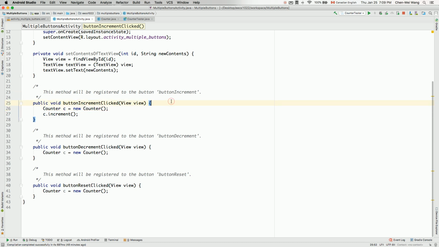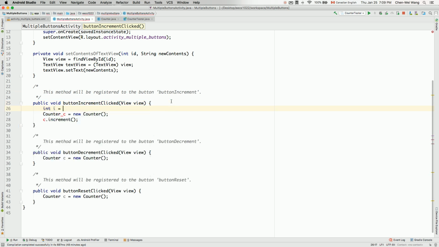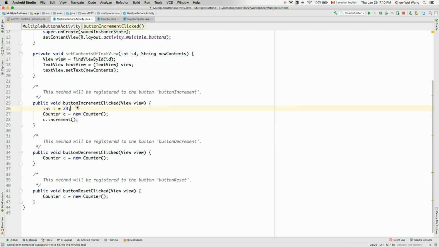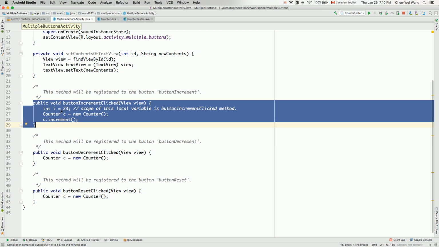Let's say if I declare some integer I is assigned to 23, for example. So this local variable I over here is only visible within this method here. So this is so-called a scope. Let me just say scope of this local variable is button increment clicked method. Okay, that's so-called a scope. So that's some word you have to know what it means. It simply means under what's the range of the code that can actually use this particular variable.